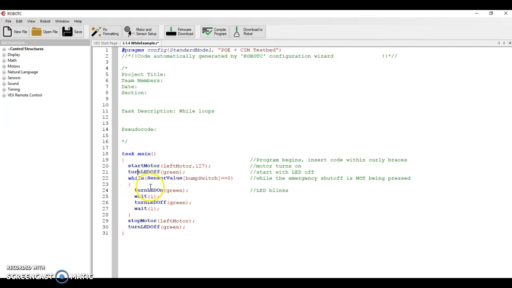And in fact, as long as I don't hit this emergency shutoff, there are a couple of things going on. Number one, I haven't spoken to the motor again, so the motor's just going to keep doing its thing. It was turned on at 127, it's going to stay on at 127. But now the LED is going to be blinking in conjunction with it. Okay, so I have a constant command of start motor because it's not inside of it. I don't want to start the motor over and over and over again. That would be weird, right? We only start it once and then we just let it run. So I don't have the start motor inside the while loop.